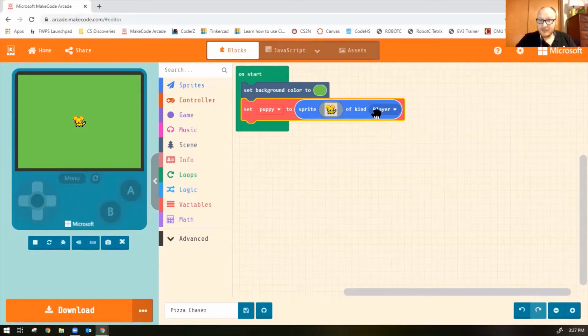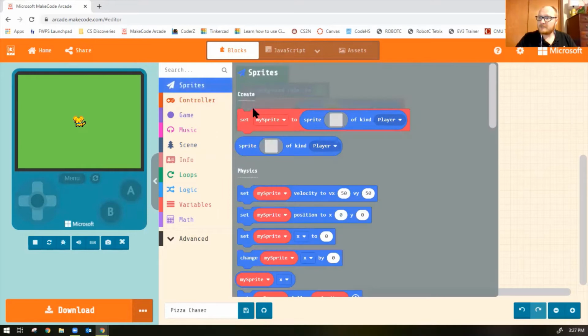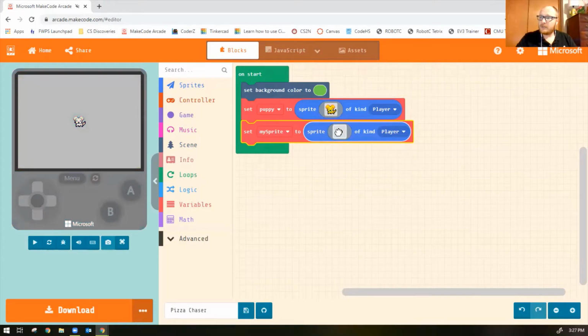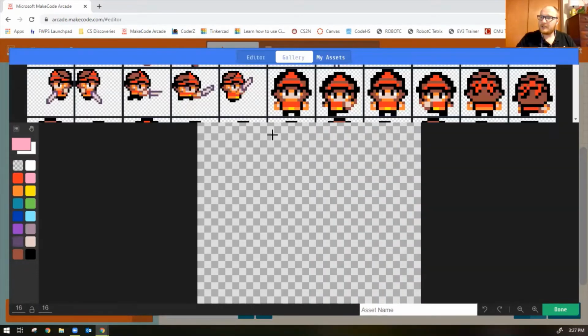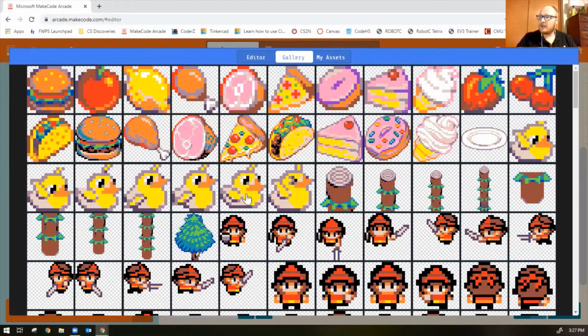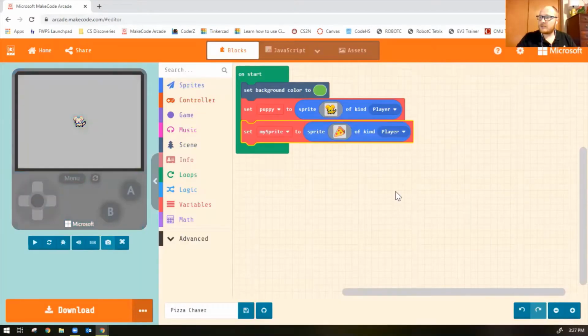So the kind is important because we're going to add another kind of sprite too. We're going to add a food sprite. So let's create another sprite. And I will pick a food from the gallery. Notice there's a bunch of food at the top here. Let's pick the pizza. That looks nice. Okay. And this time I'm going to change my sprite kind from player to food. There we go. So now it's not going to change anything in your code yet. It will help us later though when we create the overlaps.